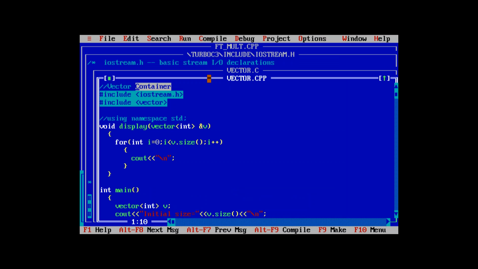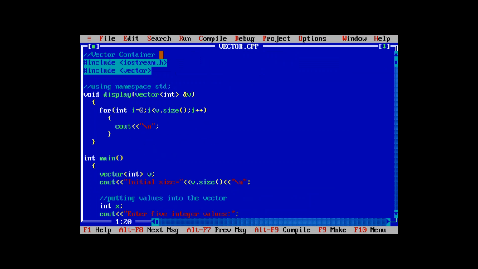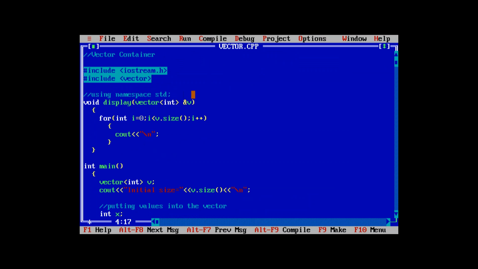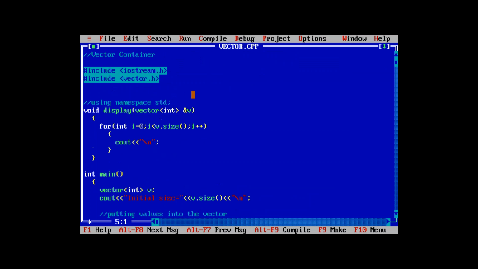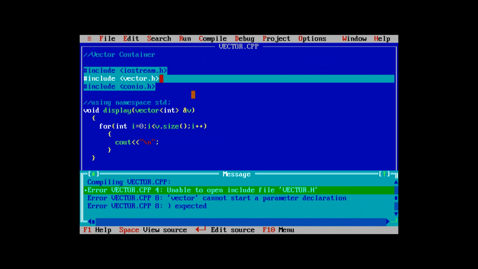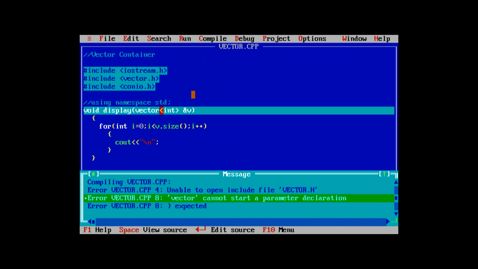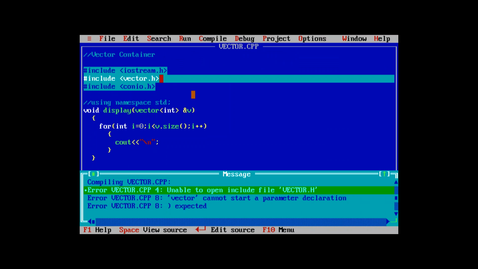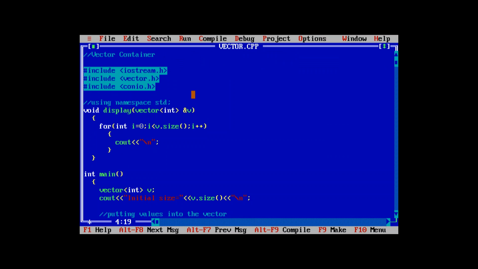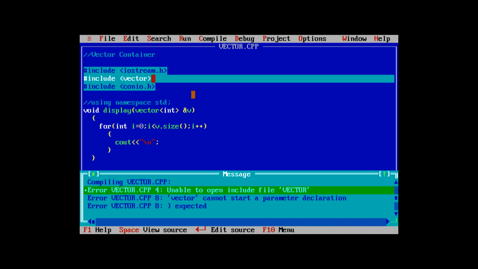that is a vector container, then vector.h, then hash include conio.h. So again there are three errors, that is expected. This is the error, right? If I remove this one and compile now, again there are three errors. This is not supported.